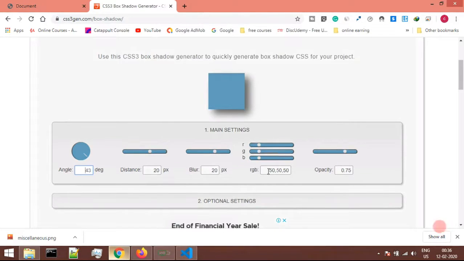And next comes the RGB. I've told you all in the previous class how to get the RGB values. You could put that RGB value over here so that the color of this shadow is changing, or you could slide this thing up and down, and you could adjust the shadow color. And this is the opacity, how opaque you want, and this is the blurriness.